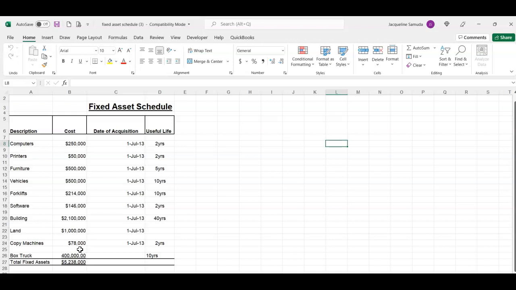In fact, the accounting standards only allows you to revalue assets that are investment properties. For example, if you own a hotel, for that matter. All right, so we have on our list computers, printers, furniture, vehicles, forklifts, software, buildings, land, copy machines. These are there at the 1st of January.